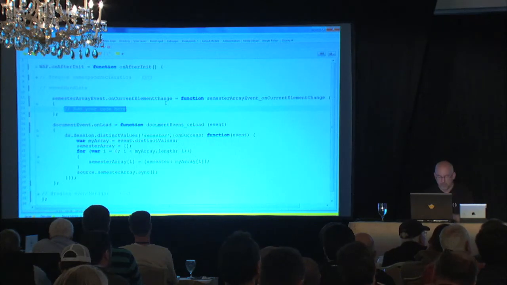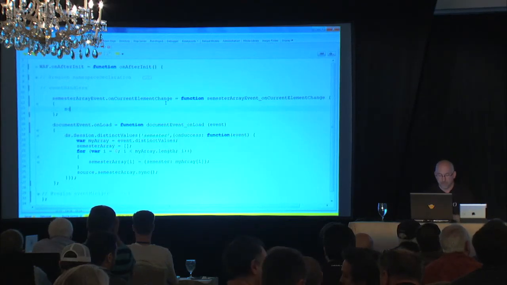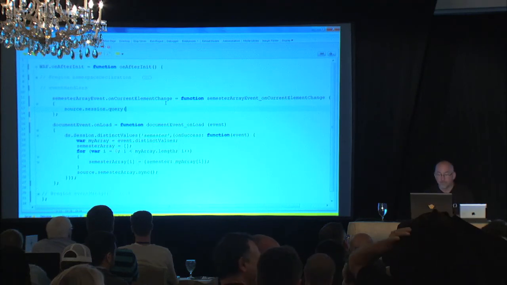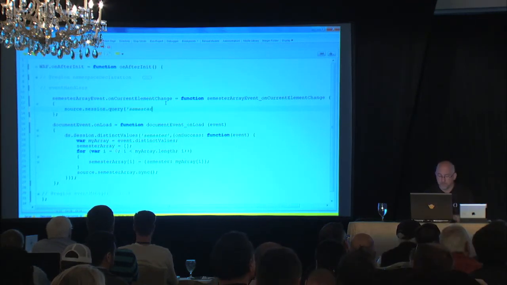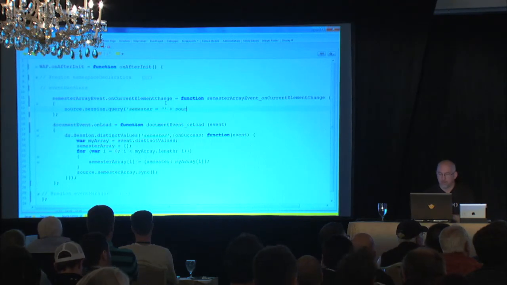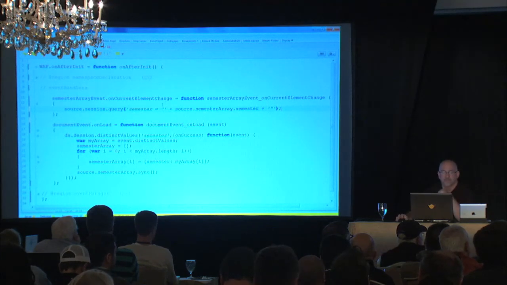Okay. And the query for this is going to be pretty simple. Get my hands on the right keys. source.session.query, and semester is equal to, plus source.semester_array.semester, plus. Okay. We've seen this query before.